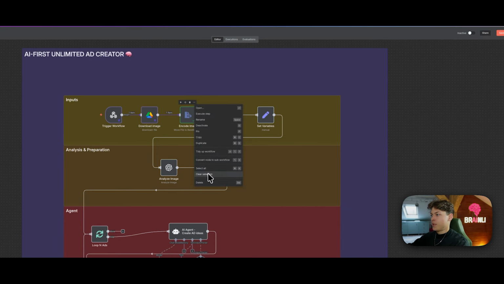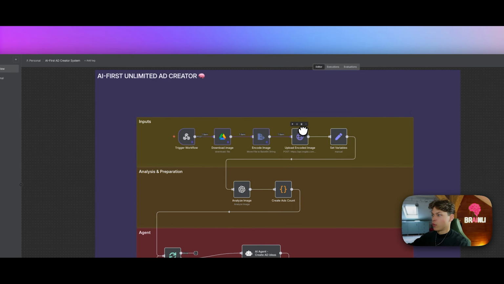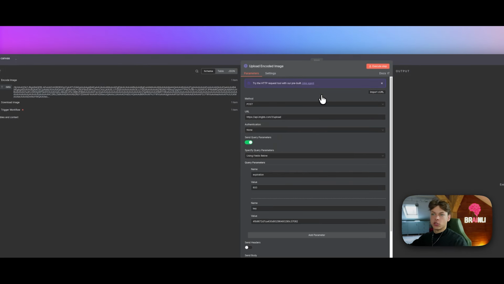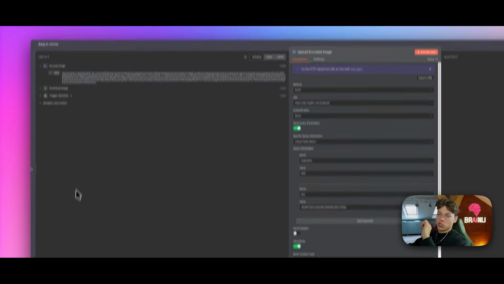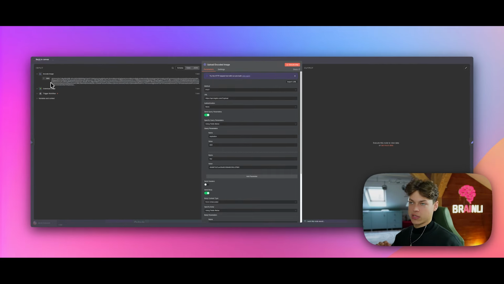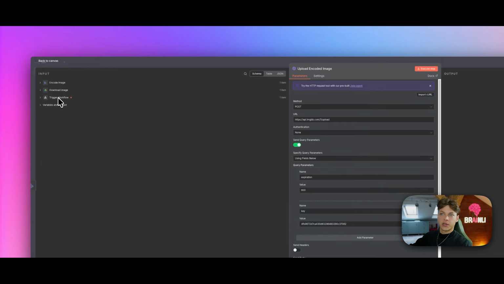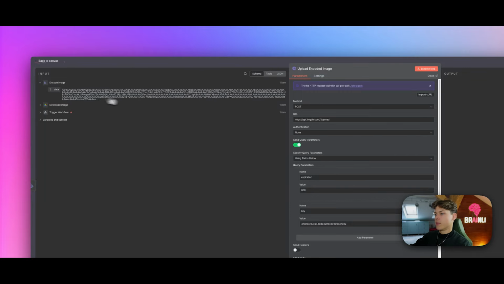So I'm again pinning this data. You don't have to do it, I'm just doing it to show you. And then we want to upload encoded image. And what does it mean to upload this encoded image? So from the left, you can see all the nodes that were executed before, and on the right, the output, so the output of each node. So here we have the trigger, our first node, download image, the second node, and third encode image.